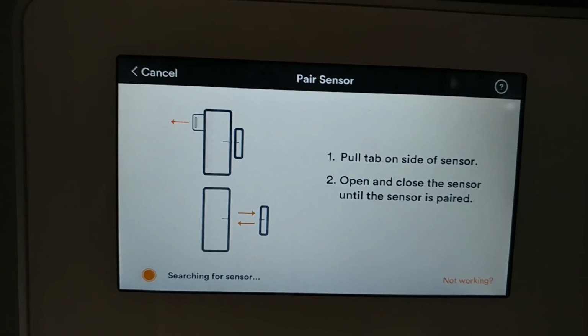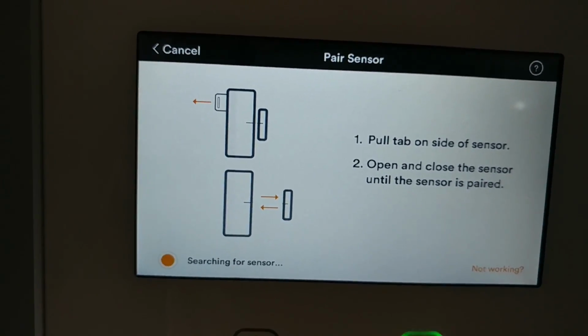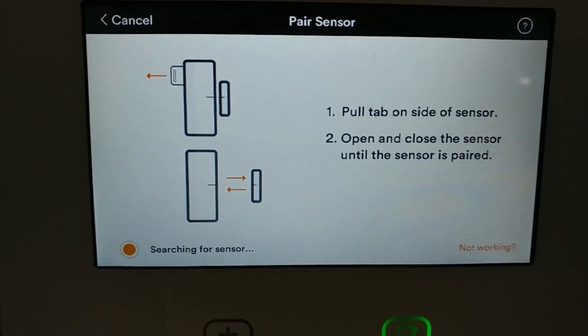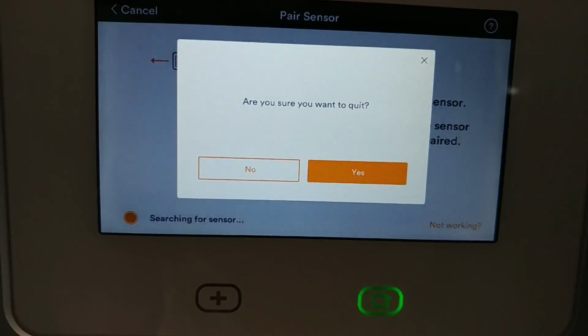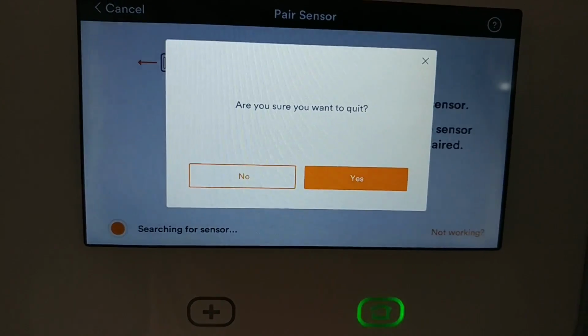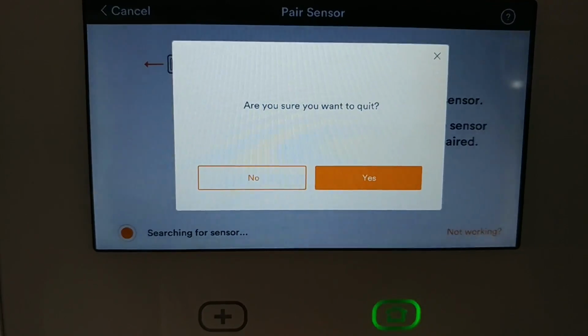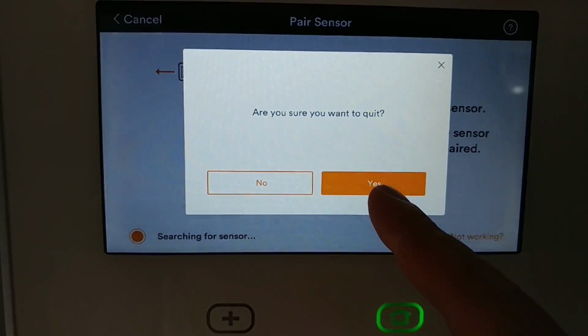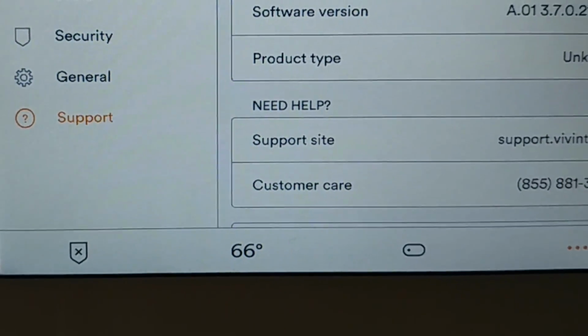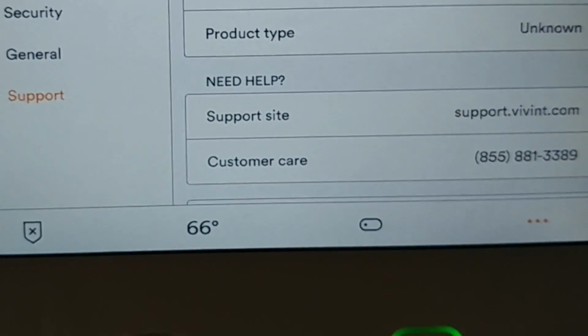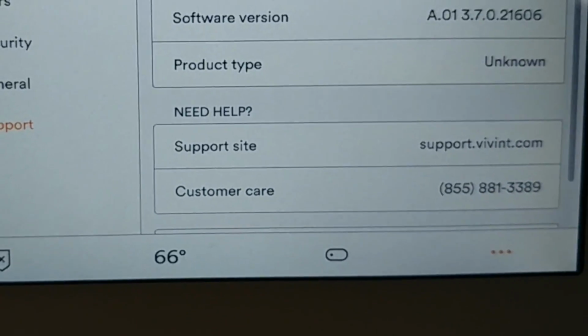It tells you to pull the tab on the side of the sensor, open and close the sensor tool. Sensor is paired. So you just go through these options. It pairs itself. So you don't need this installer code right now, which is a cool move forward, but we'll show you a little something here in a little bit. I do want to quit. Yes. So now we're back to the support section. It kicked us out of that.